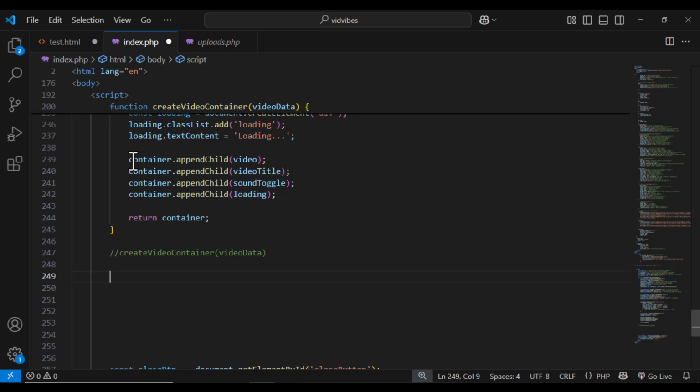So in order to use async, we say async function. This defines an asynchronous function, and we'll call it loadVideos. So this function we just created is now an async function. By adding async, we can use await inside the function, and that will allow us to wait for things like the fetch request to complete.